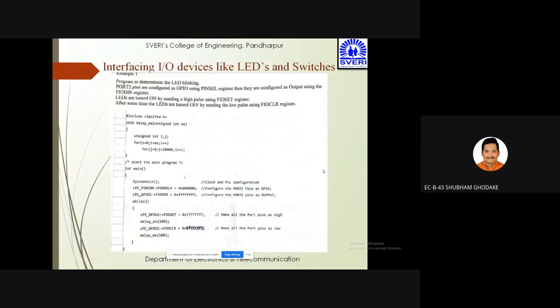Now this phase is interfacing IO devices like LEDs and switches. So we can take an example of interfacing an LED. It's very simple, through which we can understand it. See, there is a program to demonstrate LED blinking. Port 2 pins are configured as GPIO using the pin select register, then configured as output using the FIO direction register. LEDs are turned on by sending a high pulse using the FIO SET register, and after some time the LEDs can be turned off by sending a low pulse.